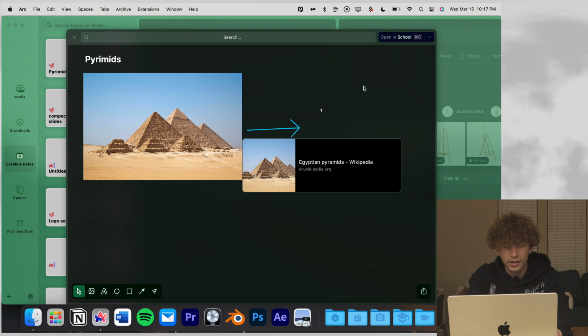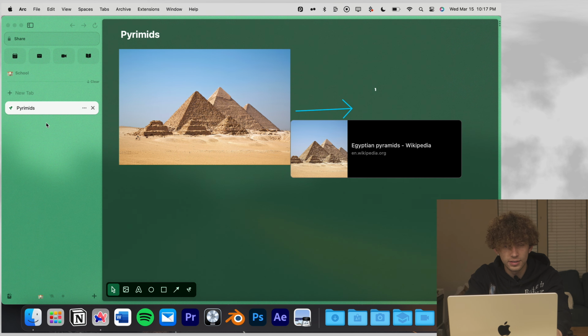So I found it, and this is kind of a preview window, so you see how it's kind of small, but I can open this up in school, which is my tab, and there it is. My pyramids are right there. I can view my easel. And so that's kind of how navigating with tabs works, but that is just the start of it essentially.